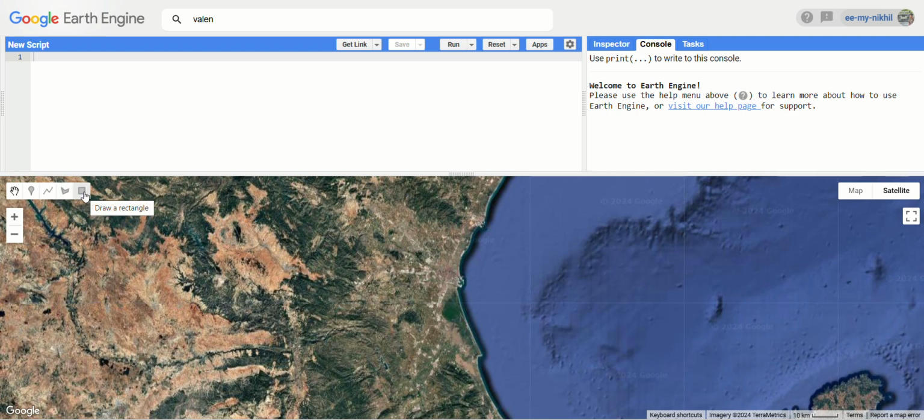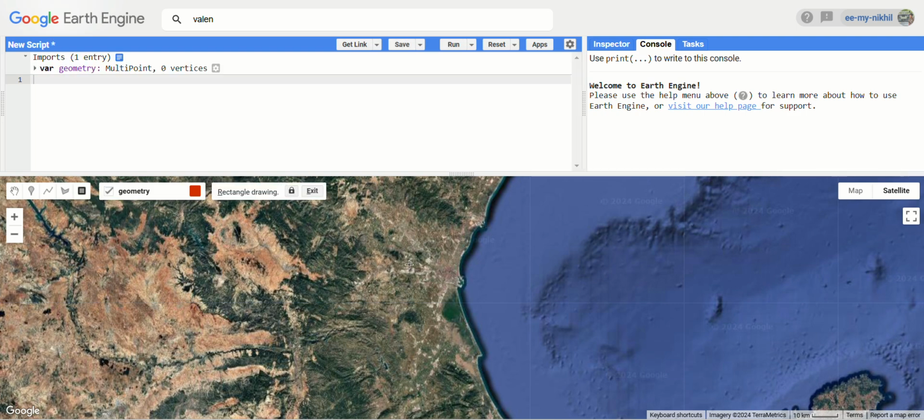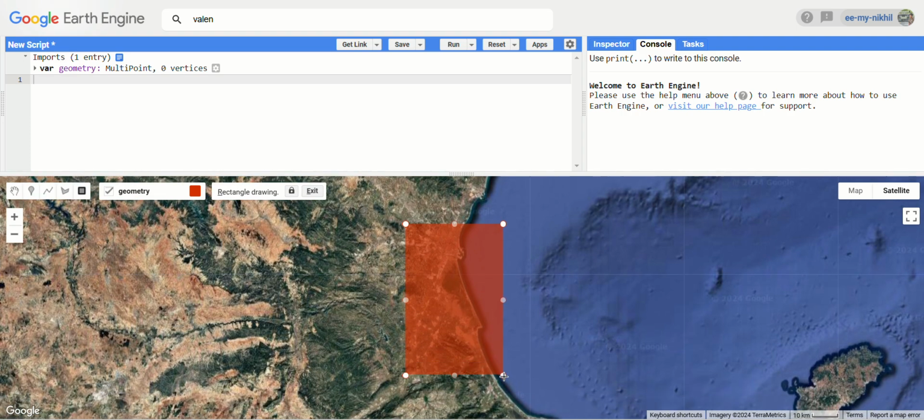So create a region of interest. You can use the add a marker button, or draw a polygon, or a rectangle. I am selecting the exact region where the flood has occurred, so it helps in the visualization and detection of the flood areas.